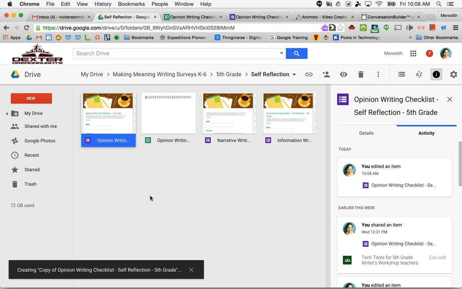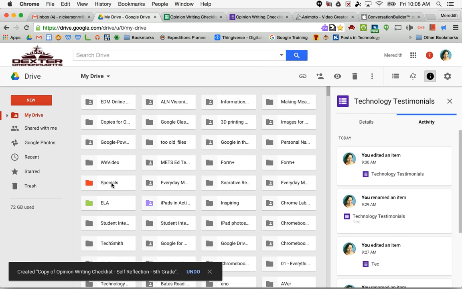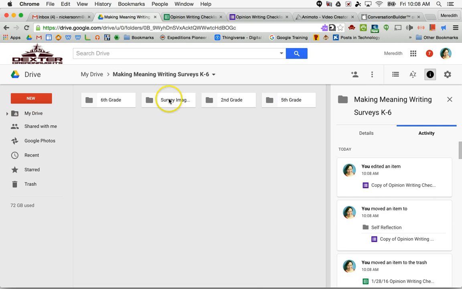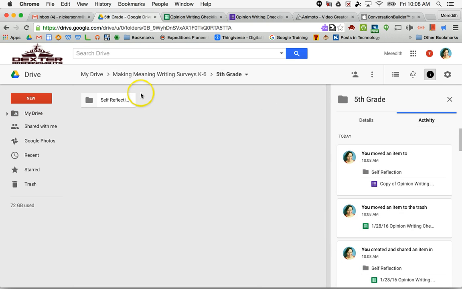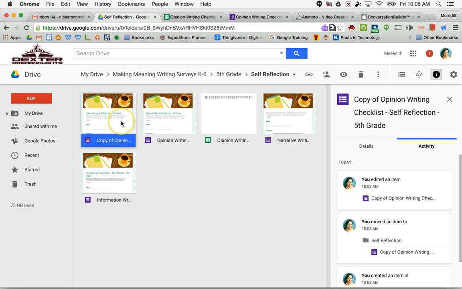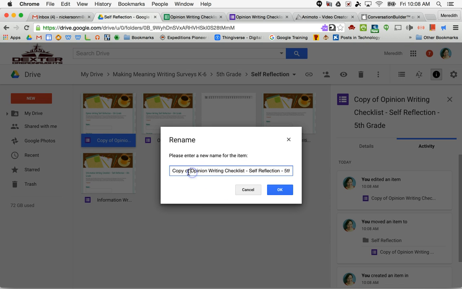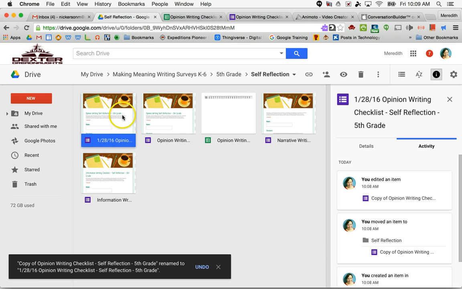It automatically names it copy of and then the title, which is kind of annoying. There it is right there. Nope, it should be in that original folder. Sorry, I don't know why it pulled me out of there. Let me go back. Okay, so there's the copy, and usually what I do when I make a copy is I'll immediately rename it. And again, I would just put the date on the beginning. Okay, so I know that this is the form I used when I assigned it on the 28th.